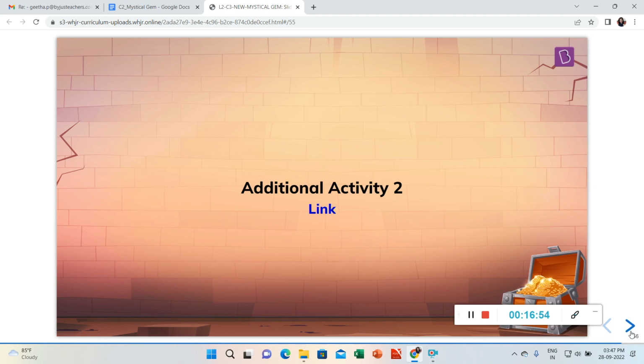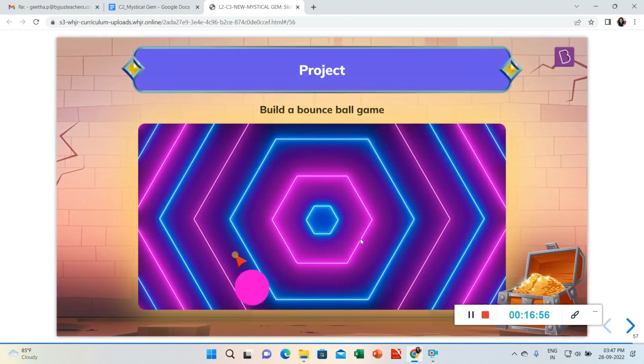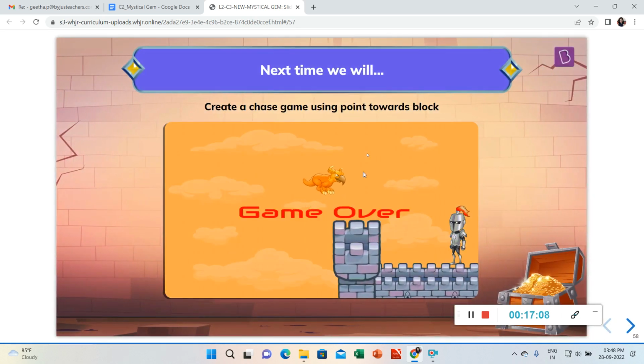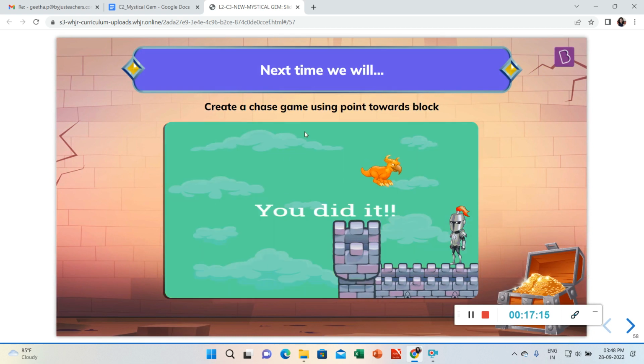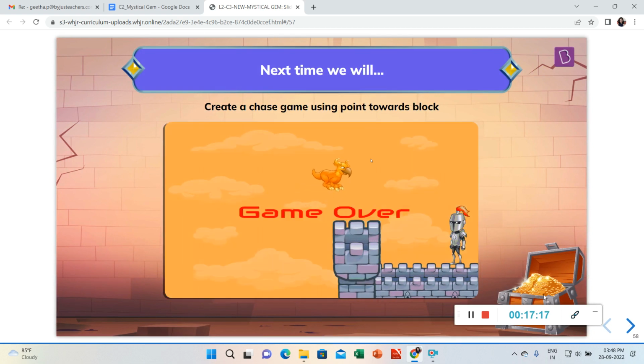Now this is a project which they are going to do after the class. Tell the students that whenever they click on a ball, the color of the ball should change. So this is the project they have to do. And then create excitement in the student that in the next class they are going to create a chase game by using the point towards block. So this is the chase game.